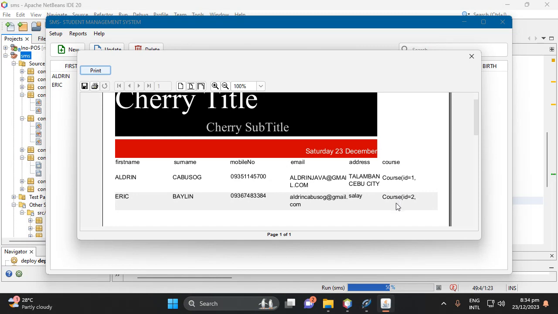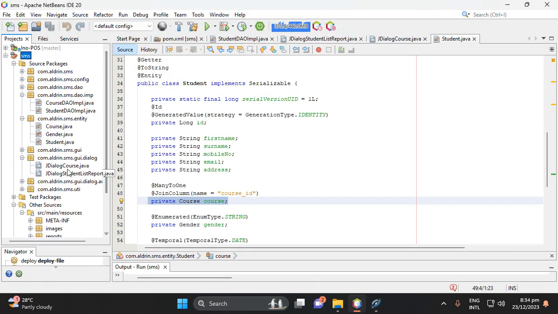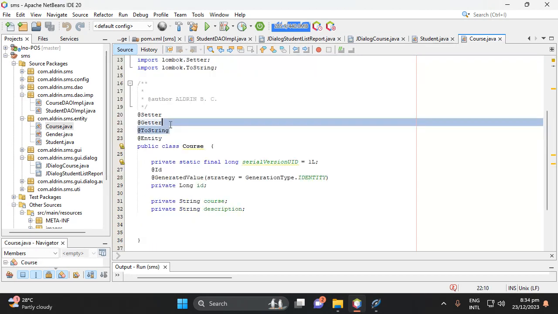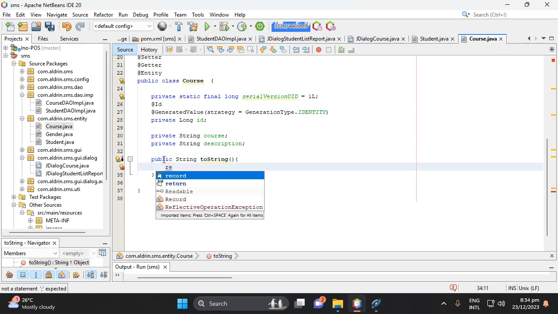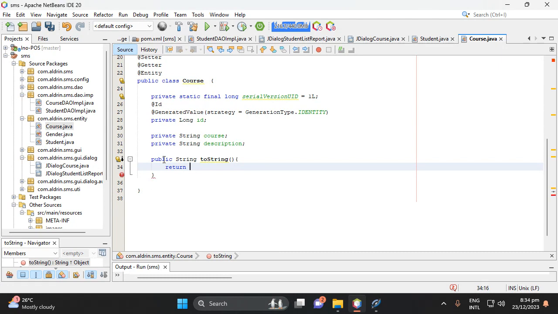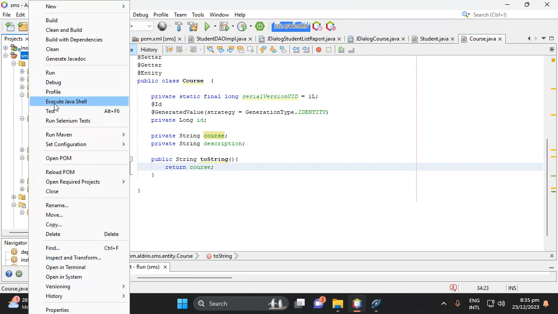So we need to add toString method. So let's proceed to entity. This one course. So let's delete this toString. Okay, then let's add here public String toString, and let's return it to course. Okay, then let's try to run again.